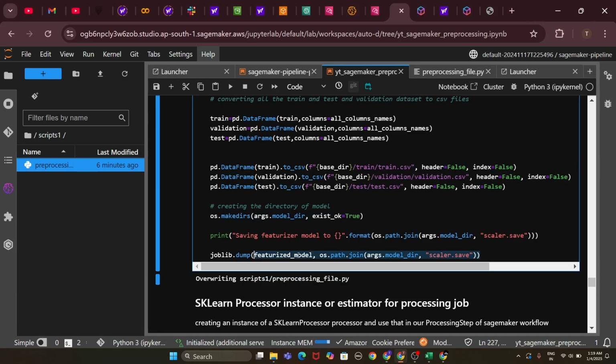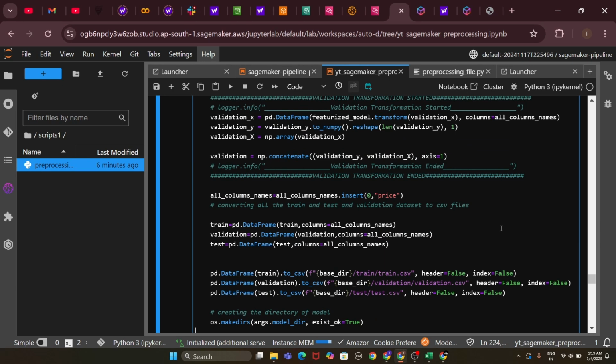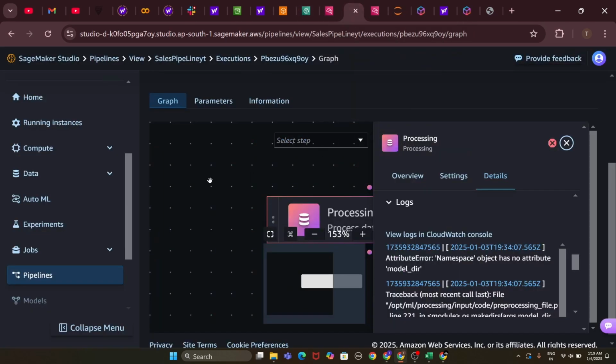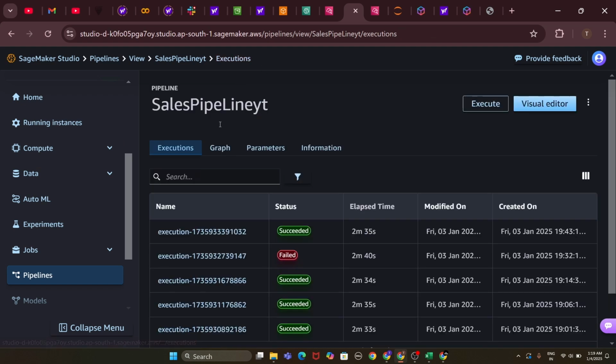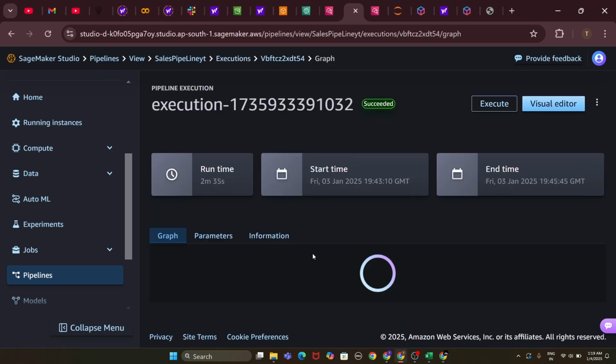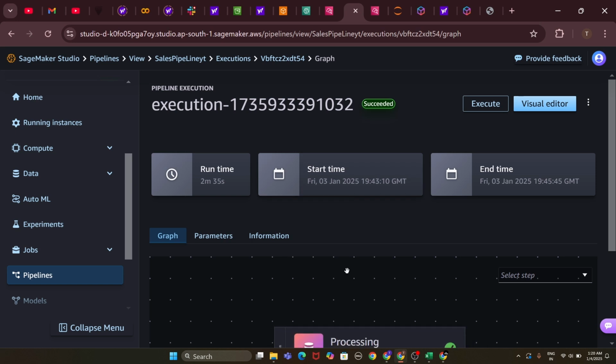This is all I wanted to show you guys. So now as you can see, if I go back from here, this is the pipeline that got succeeded and this code is running properly fine.